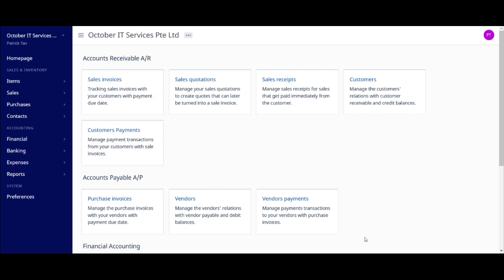Welcome to 24/7 accounting. In this video, I'm going to show you an overview of what you get upon login. So what's going to happen upon the first login? You'll be able to see all the modules, which are on the left menu and on the right.